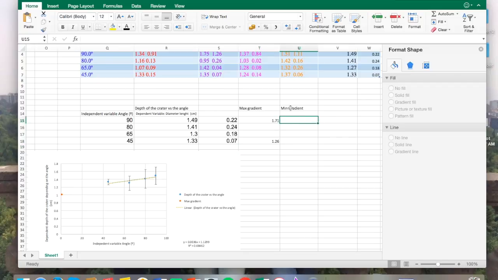And now we're gonna have the results for the minimum gradient, so it's easier. So we click on minimum, on equals, and it's the other way around. For the 90 degrees for the independent variable, you click on your dependent variable minus your uncertainty, and then for the 45, that is the lower, you click on equal your dependent variable plus your uncertainty. We do this because we are looking for the maximum and the minimum gradient.